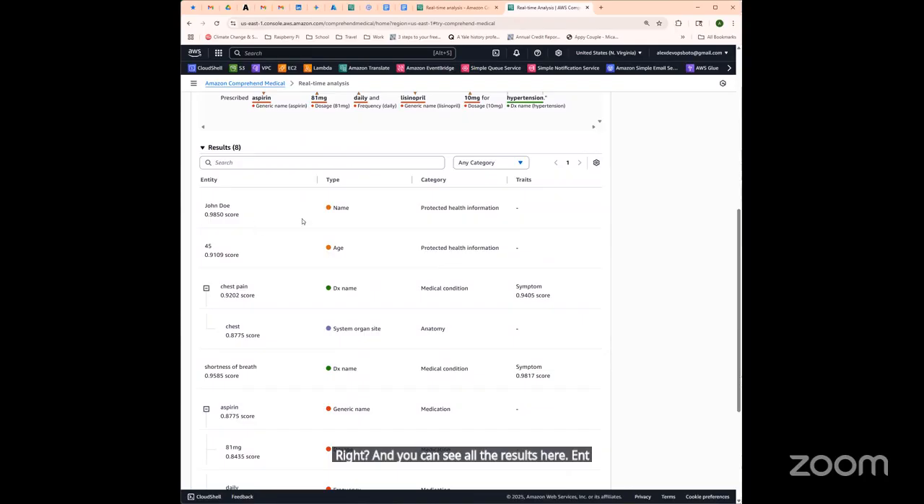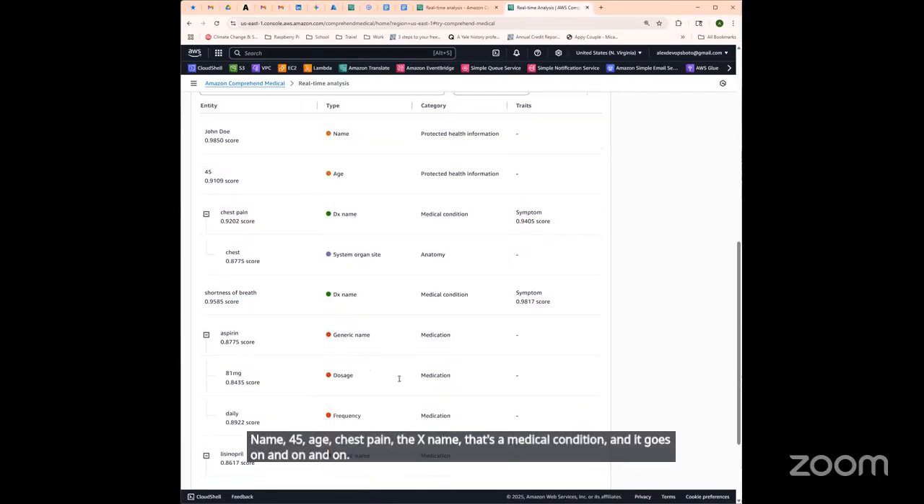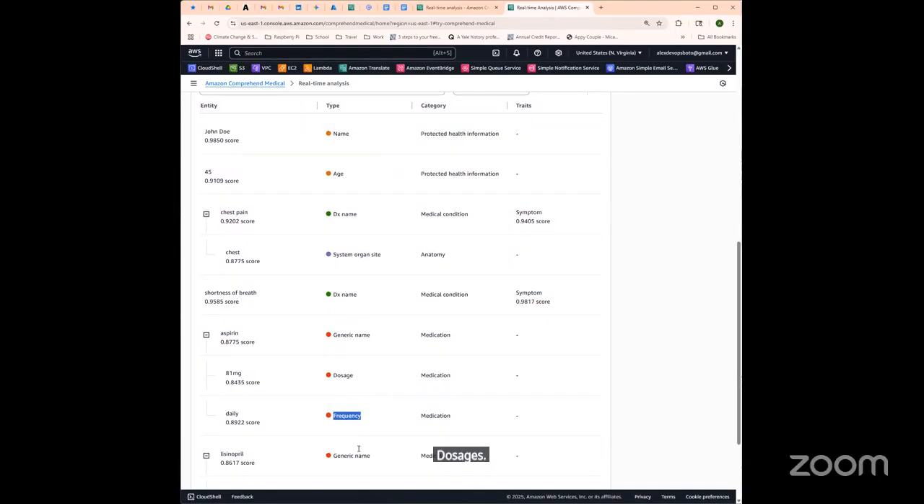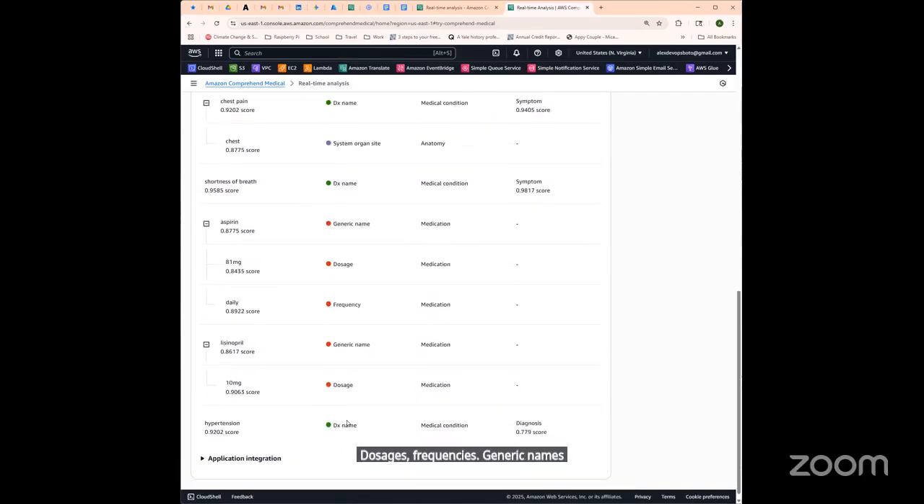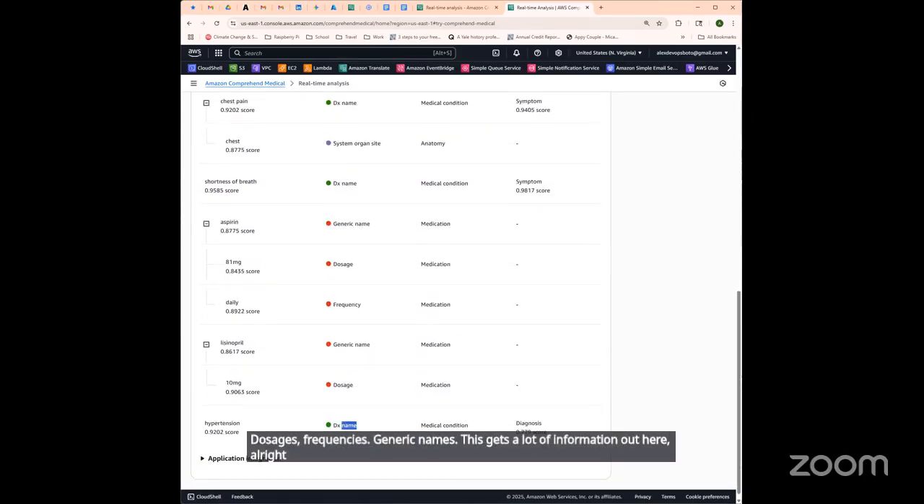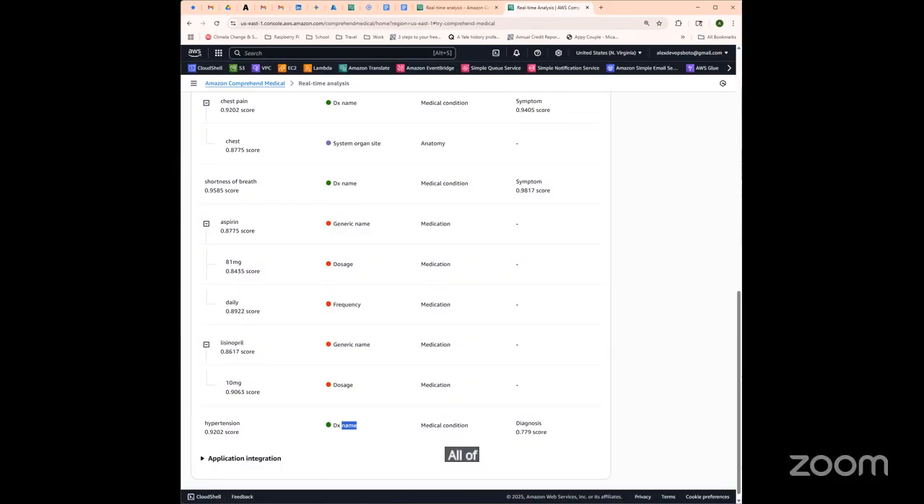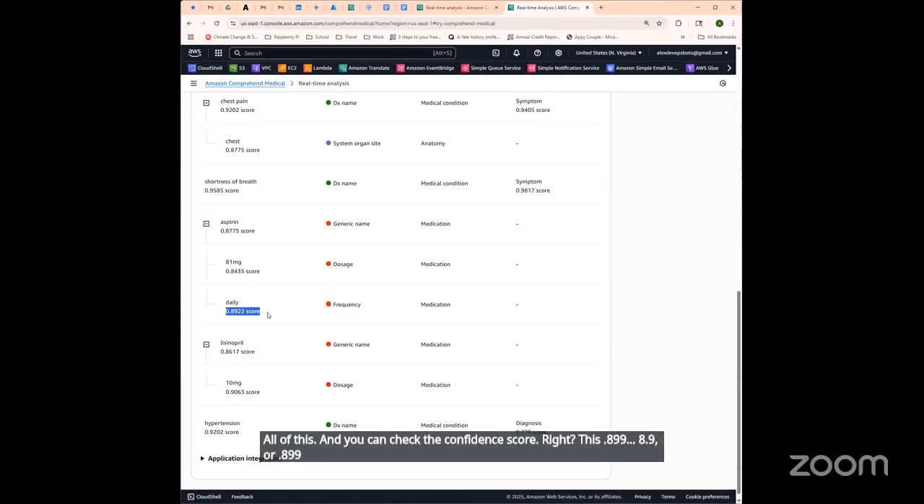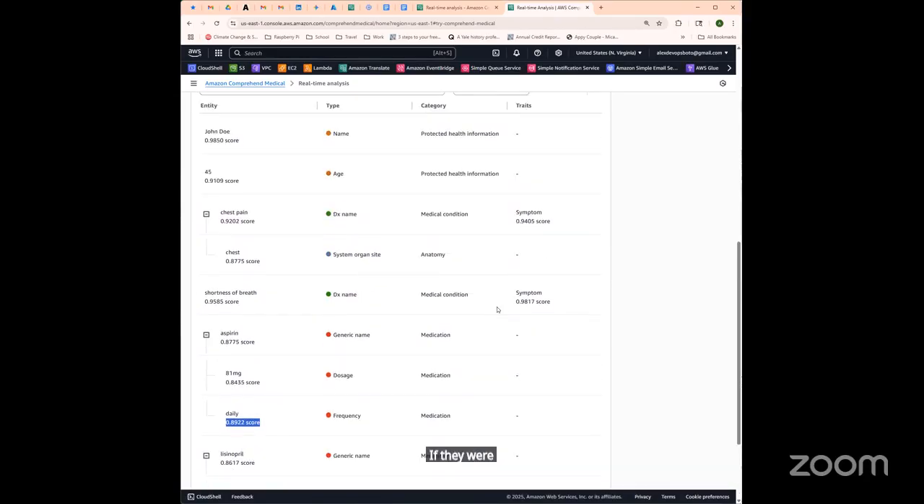Entity, John Doe, name; 45, age; chest pain, DX name, that's a medical condition. And it goes on and on. You see medications, dosages, frequencies, generic names. This gets a lot of information out. So you can view extracted medical entities, conditions, dosages, all of this. And you can check the confidence score, 0.8992, which would be about 89% confidence, and note some PHI detection capabilities within it if they were going to put in some very specific information.